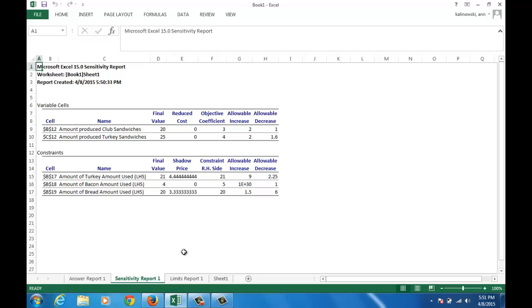And then here is the sensitivity report, where this gives you the allowable increase and decrease for the coefficients of your objective function. And it also gives you your shadow prices and your allowable increase and decrease for your constraints. So that's it for how to use Solver.